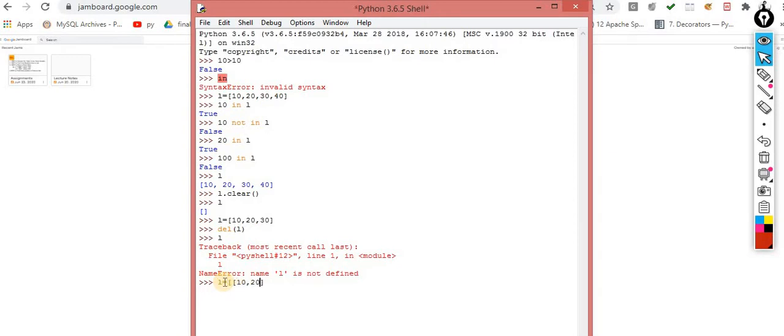This one 10, 20, okay, 30, 40, 50. Okay, and one more I am taking 55 and 60. Okay, now this, sorry, the spelling, I made a mistake over here. Here you have to use comma. So this one is a list. This one is a list.